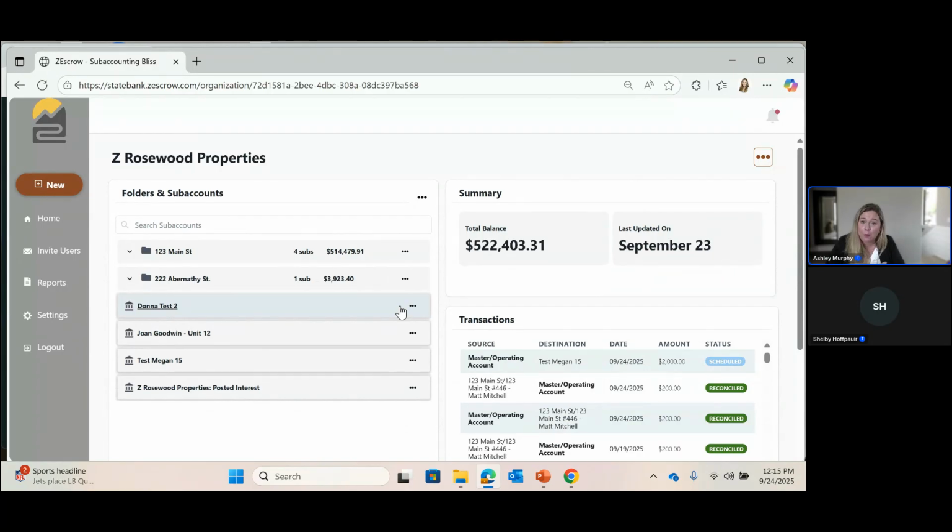Or if they had multiple LLCs and they'd like to have a different tile for each of those LLCs, then we can set it up that way as well.